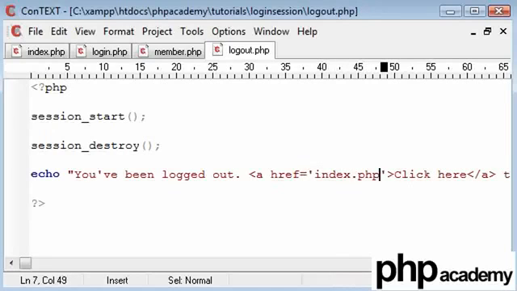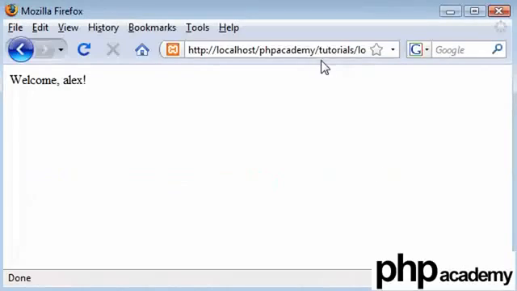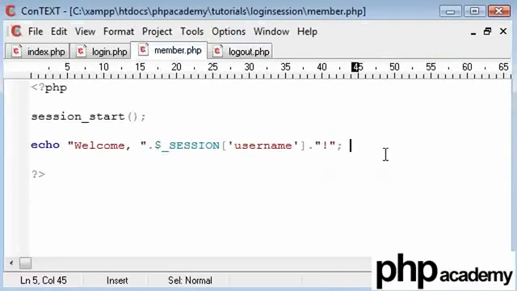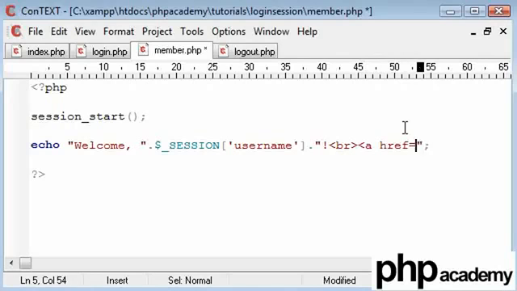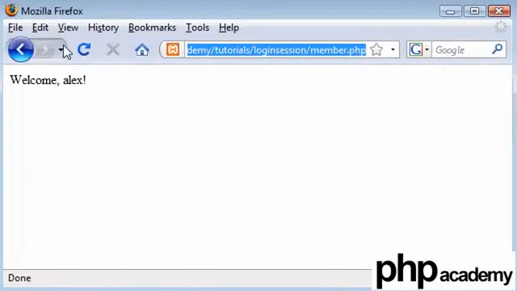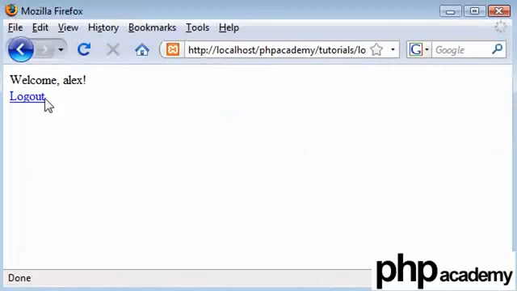Okay, now I'm going to test this again. In here we're going to need to create, let's say, a break there, and I'm going to create a link to say logout. It's important that we link the user up to our logout.php page, otherwise they don't know how to log out. Okay, so we'll refresh this, and I can see I've got a logout link. Click on this: you've been logged out, click here to return.